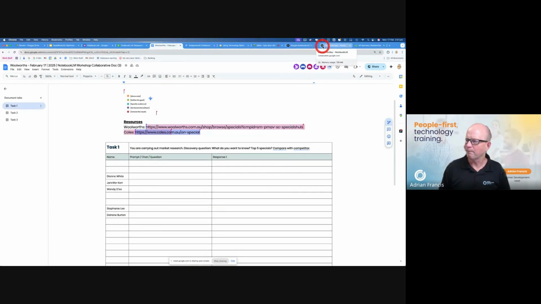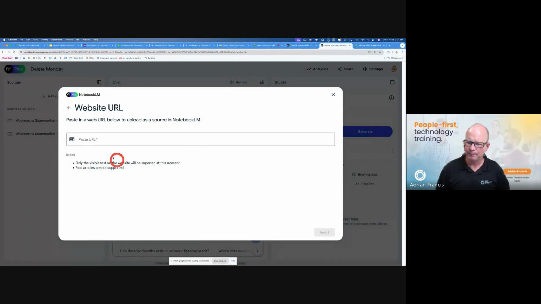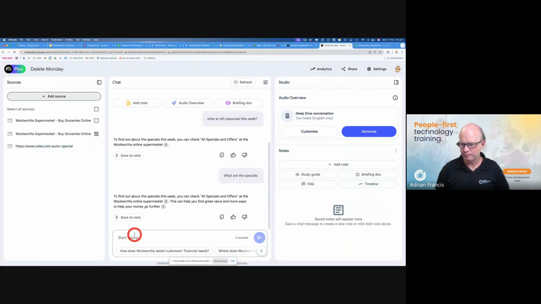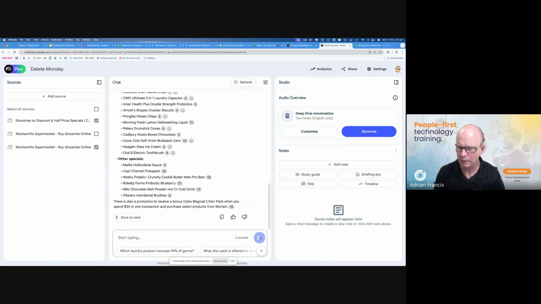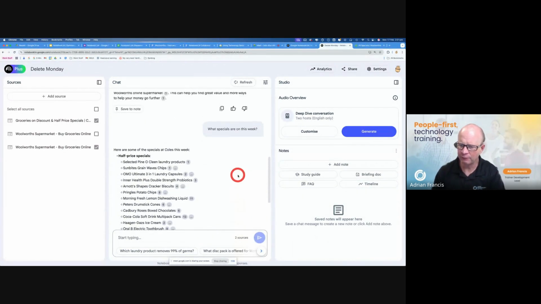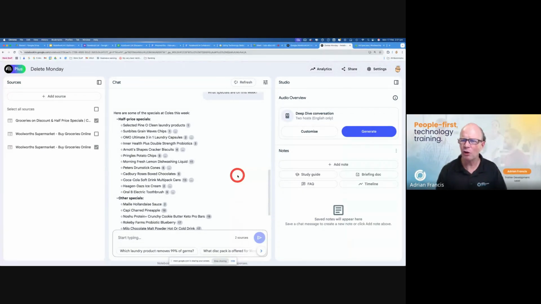So I'm going to come back to my notebook, just to add another source. Come to the website one. Pop in there. Cool. Let's come in here and say what specials are on this week. Let's give it the sources. Let's see how it goes. It pulls out everything from that one from Coles, those deals in that area as well. So give that a shot. Pop in there, drop the Coles one in there, ask some questions about it, and see how it works as well.